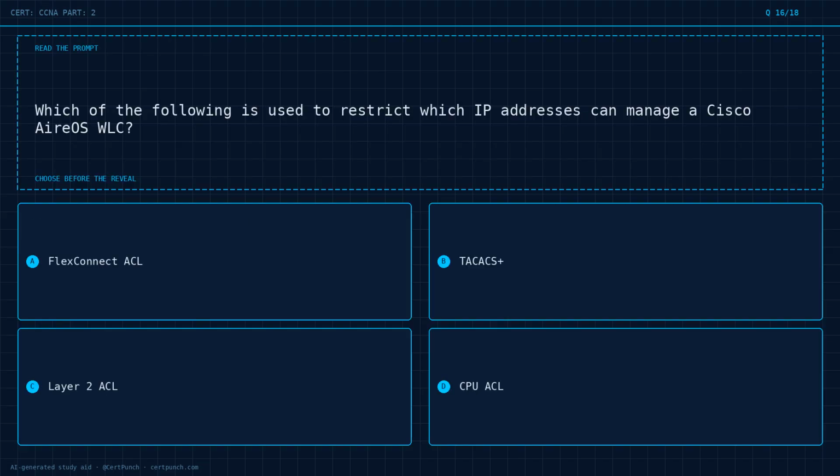Question 16 of 18. Which of the following is used to restrict which IP addresses can manage a Cisco AireOS WLC? Option A. FlexConnect ACL. Option B. TACACS Plus. Option C. Layer 2 ACL. Option D. CPU ACL.